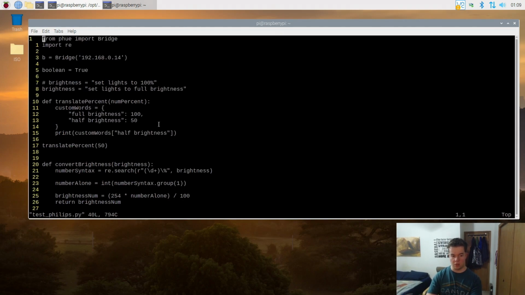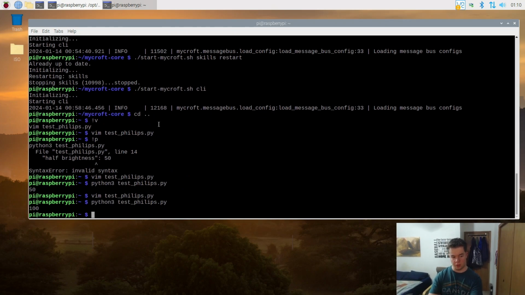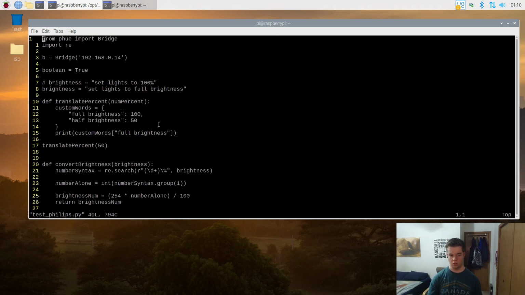So as you can see, we got back 50. So I put in half brightness in quotes right there, and it did a lookup. Half brightness is 50. So if I change this to full brightness, then it'll do 100. So that's how we can convert words into numbers. That would allow me to say words like full brightness or half brightness or whatever it is. So that'll ultimately give me the number of what I want.